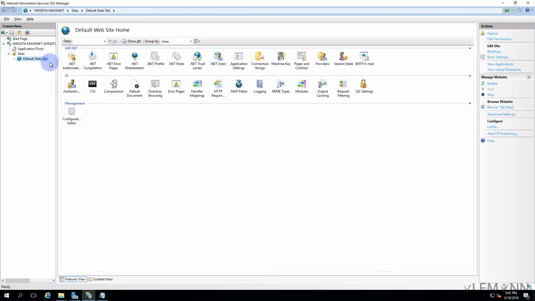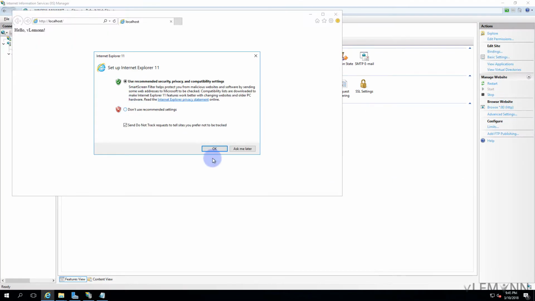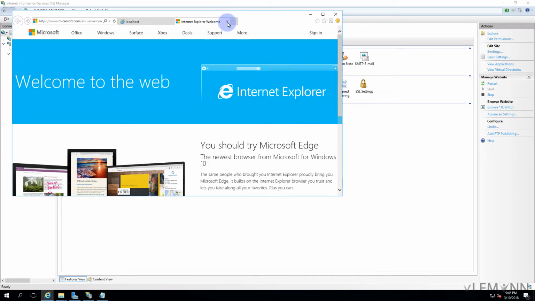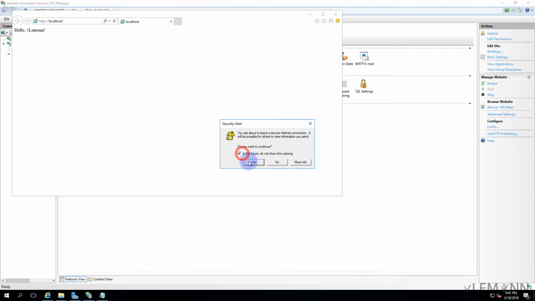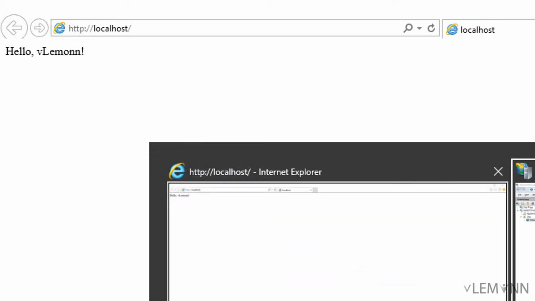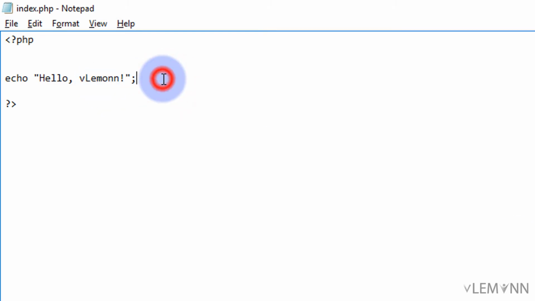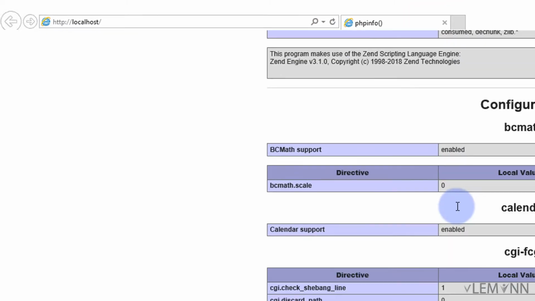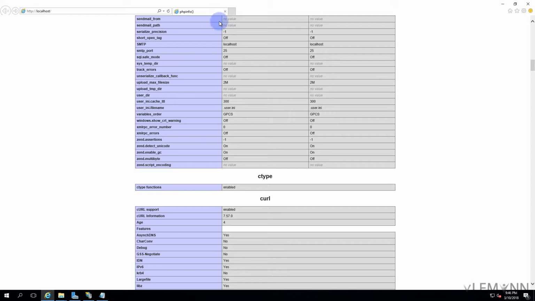Save this file, and now we are going to test this. Browse. Yes. Okay, I want to close this. Yes. So this is our PHP file. Our PHP file is executing perfectly. So let me again modify this, and this time I'm going to say phpinfo. And let's refresh it one more time. Okay, so this is all about PHP information, and I'm going to close this. This is no longer required.